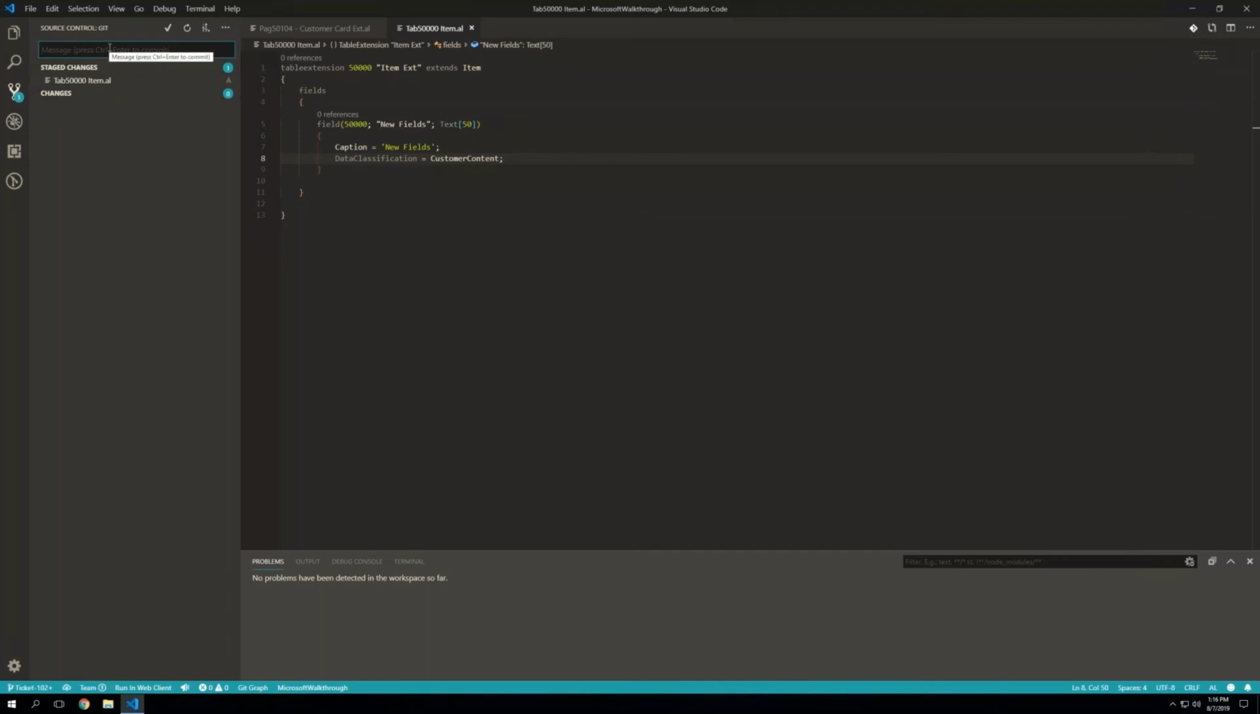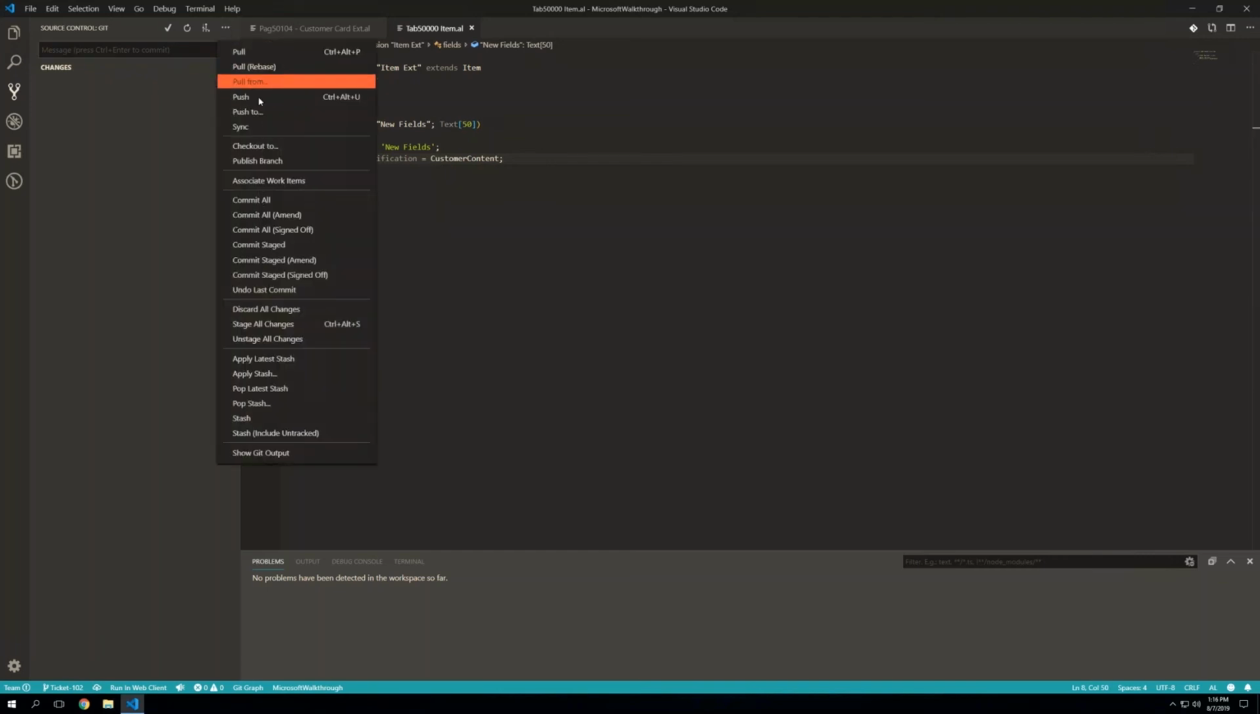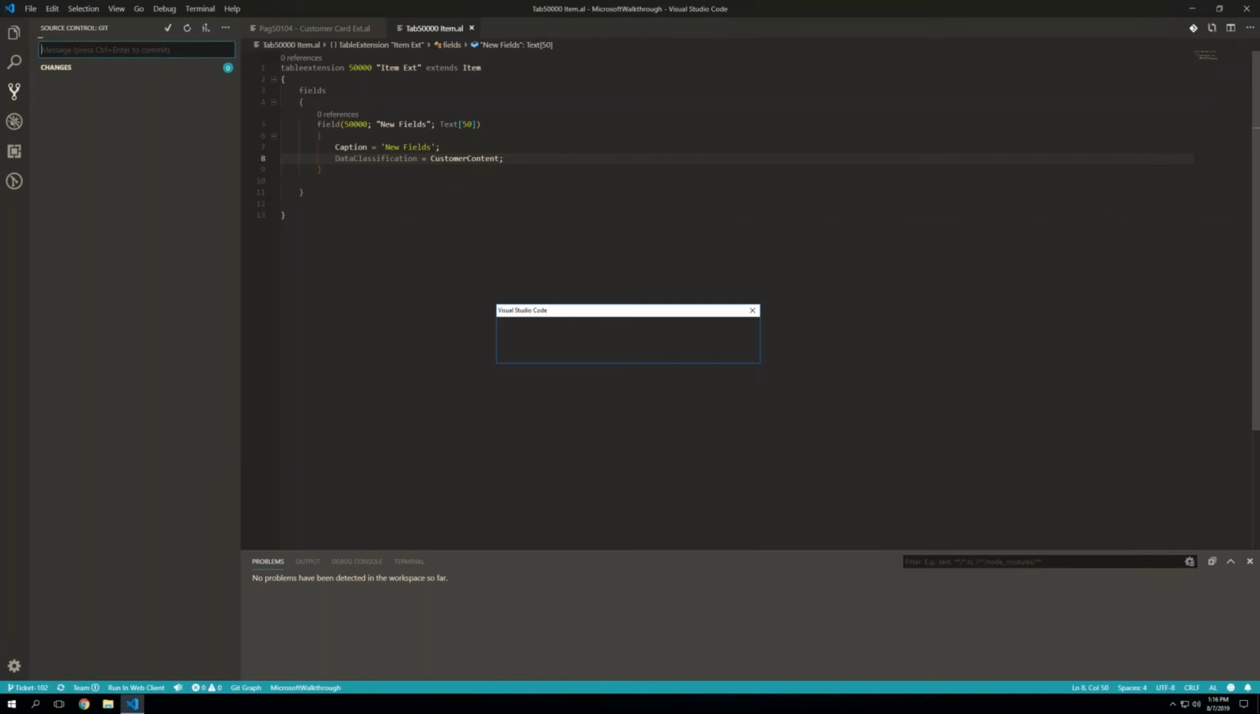We'll enter in our message, ticket 102, dev effort complete. And we're going to go ahead and commit these changes. Once it's committed, then I can push the changes from my local machine up to the repository.